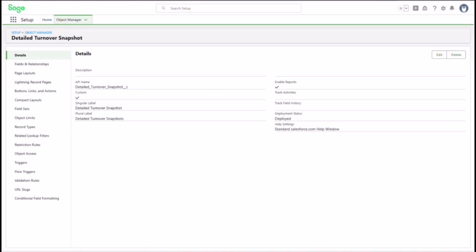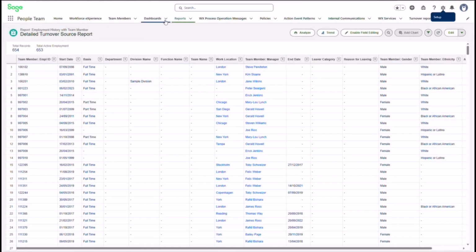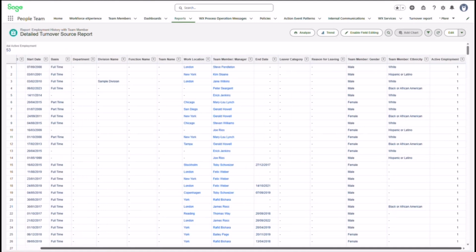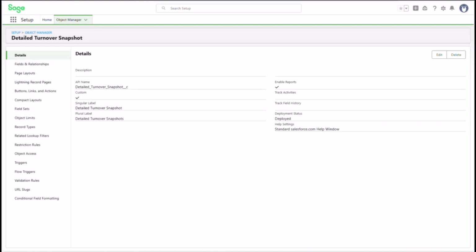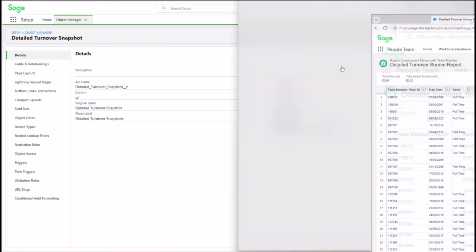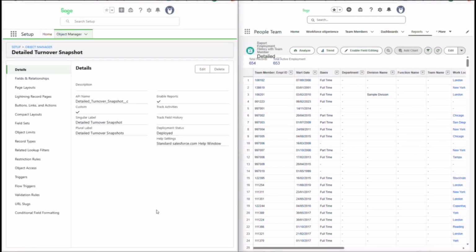So if I just jump into another tab and then go back to this report that I created, the source report. If this is the data I want to capture, every single column on this report, I need to make sure fields exist for it on the detailed turnover snapshot object. So what I'm going to do is pull that out and put it on one half of my screen. And then I'm going to put my detailed turnover snapshot object on the left-hand side of my screen so I can see them side by side.